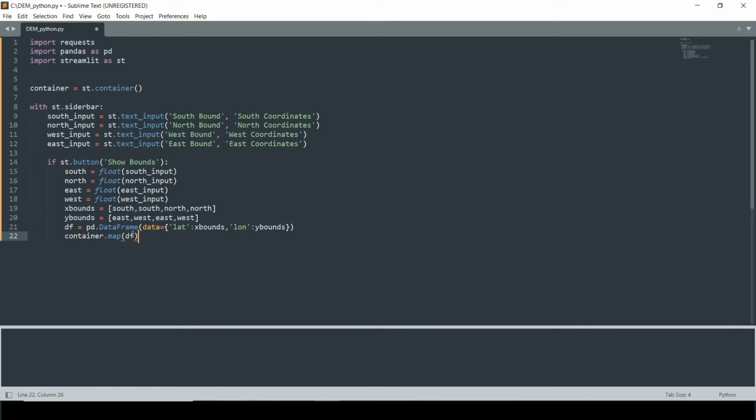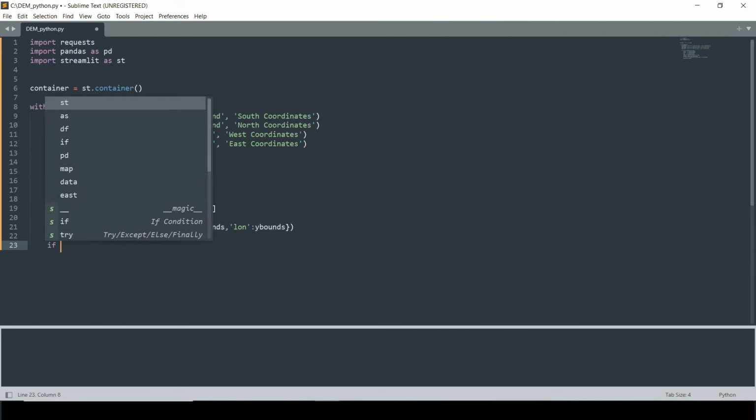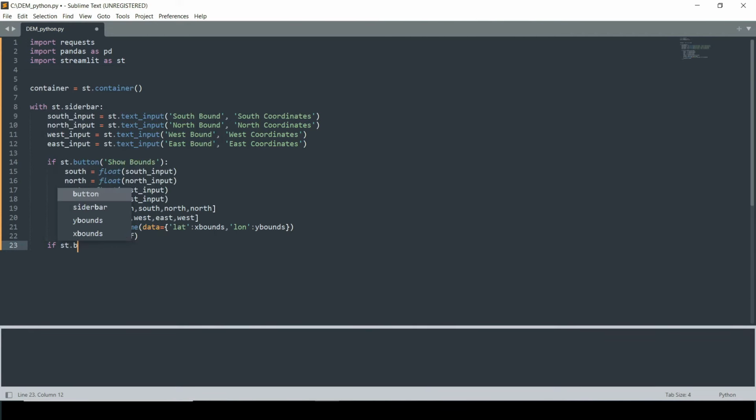Okay, but we're gonna do something different in here. So we are going to add a different button. We're gonna call again st.button, and we are going to call this button Download. Of course, that needs to be a string. Download DEM, which means when we click on this button, we need to be able to download the DEM of these bounds that we have already defined.